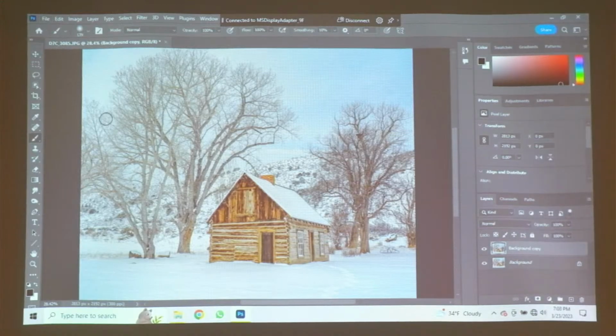So here's where we are. Now I've created a duplicate of my background layer, and I'm going to edit this. I'm not touching the original. So if I do a bunch of edits and then I decide I really don't like this much, I can delete that.